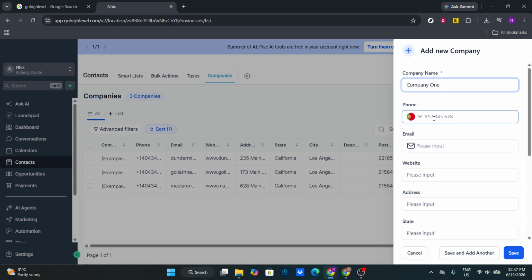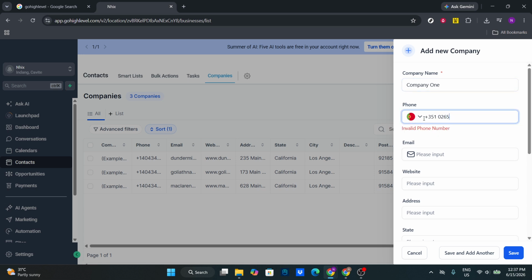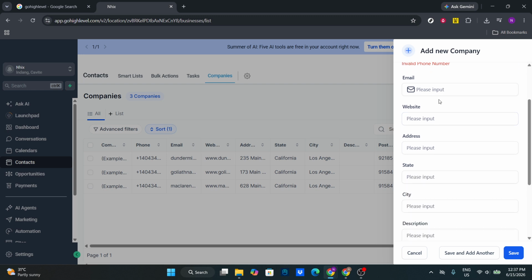After that, add the company email address. It's a good idea to use the primary email for the business, so future communication stays organized in one place. Now enter the company website. This helps connect the record to the business's online presence and can make it easier to identify the correct company if you're managing several similar accounts.